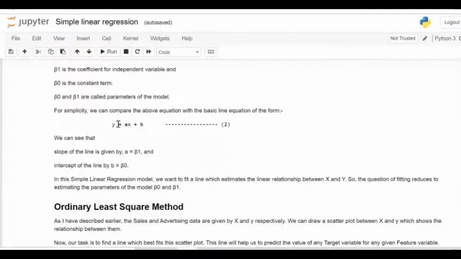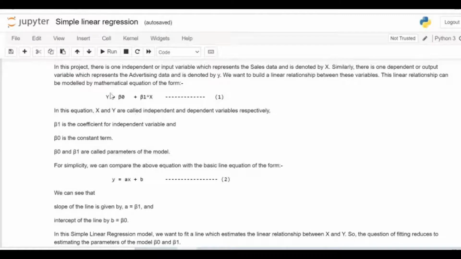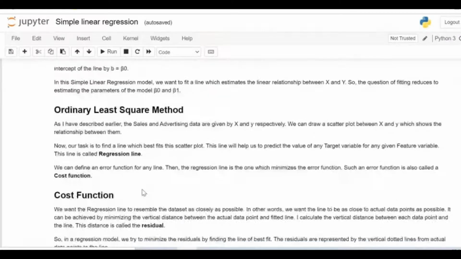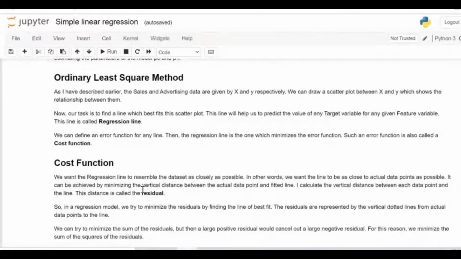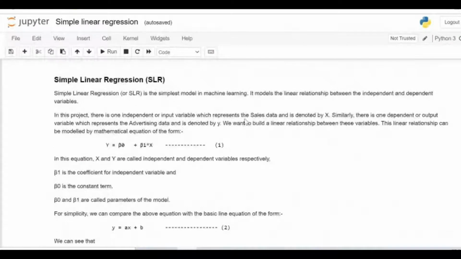In another format, anyone can write it like ax plus b, or maybe mx plus b. So there are multiple ways of representing your baseline equation, or a simple linear regression. The standard way is that we usually notate using this particular line. The ordinary least squares method we have already seen. Right now we are going to see the problem statement of sales and advertising.